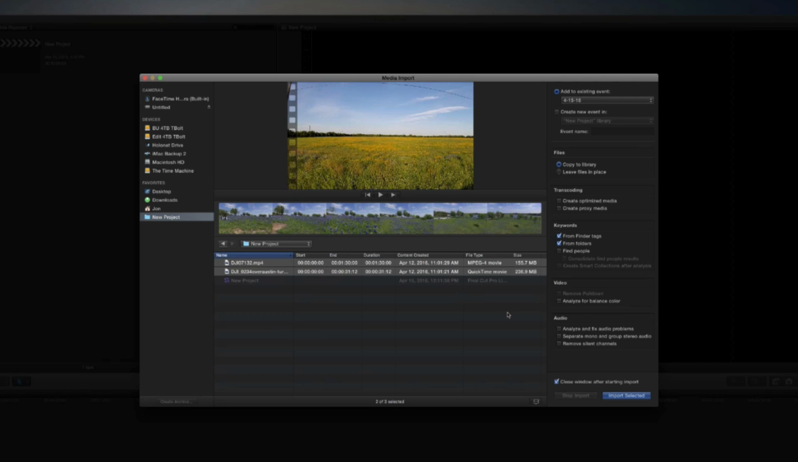I don't recommend analyzing anything here, because it takes a long time. And usually I have a memory card that I just want to import and get on with my life. And of course, all this analyzation, you can do it later on. You don't have to do it upon import. So I'm going to just leave in place for now, probably the better choice for me right now. And I'll just say import selected.